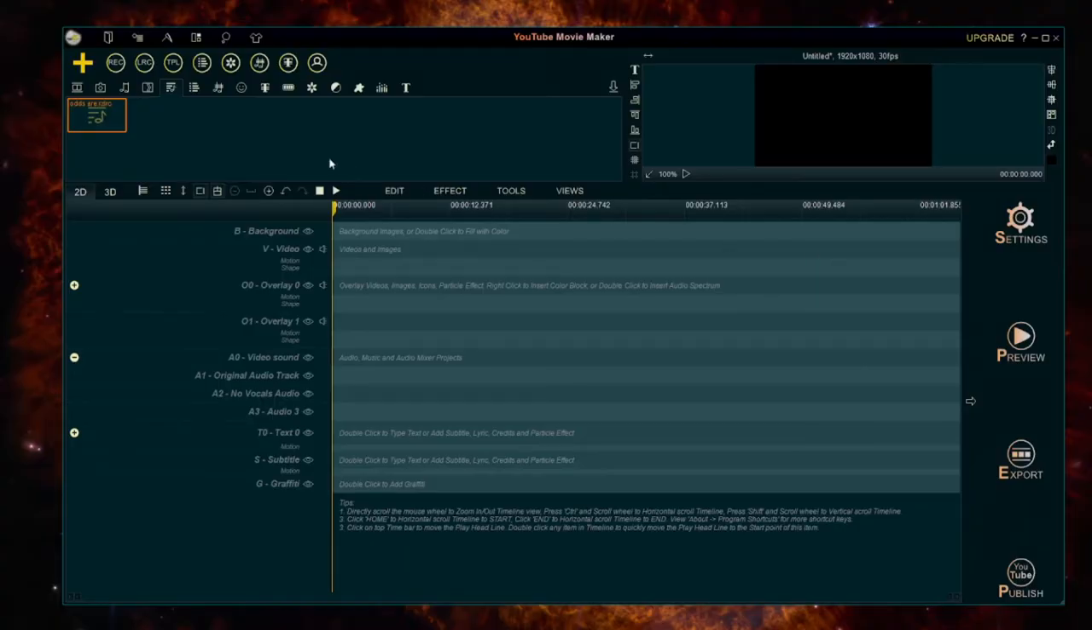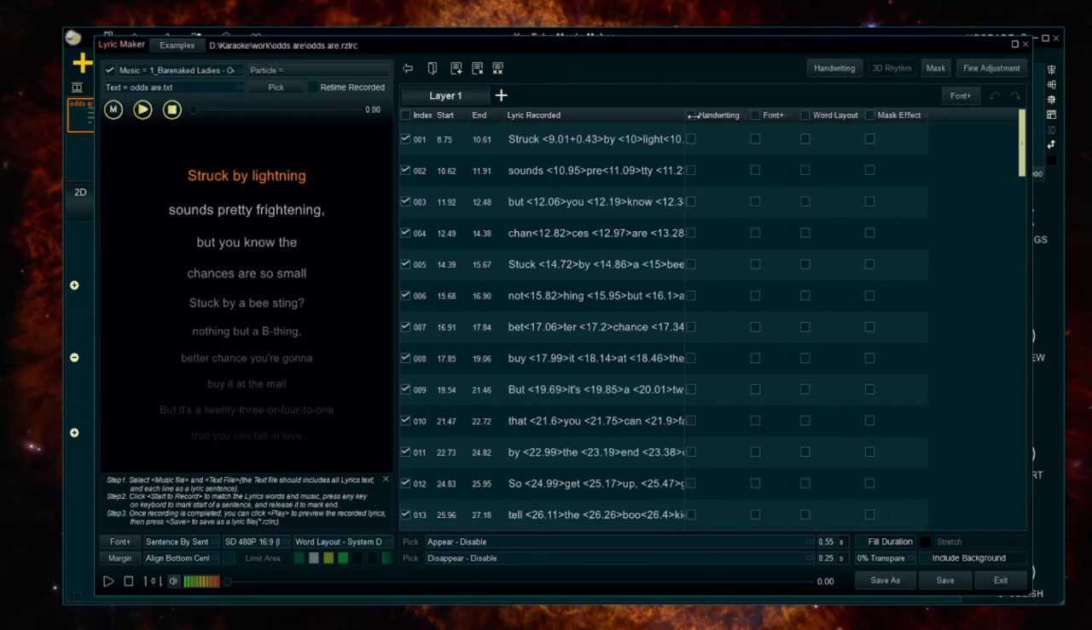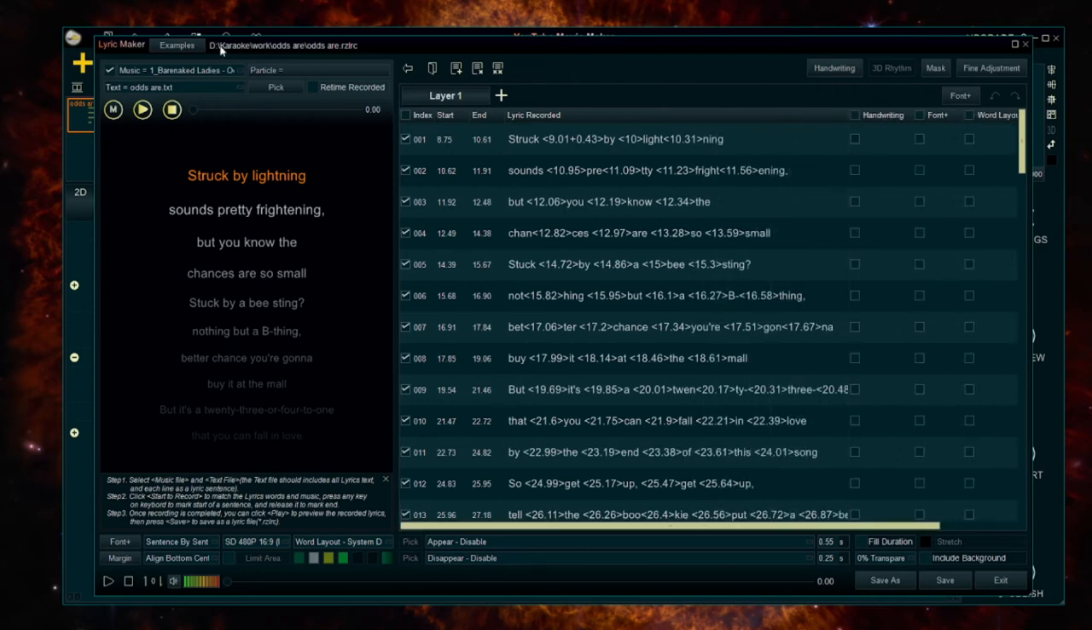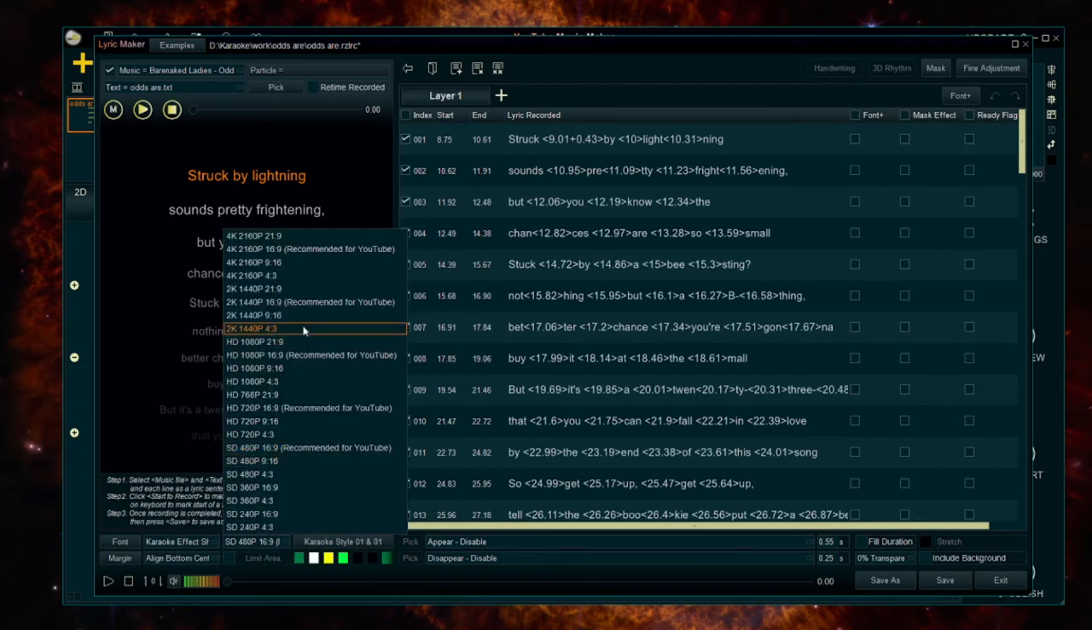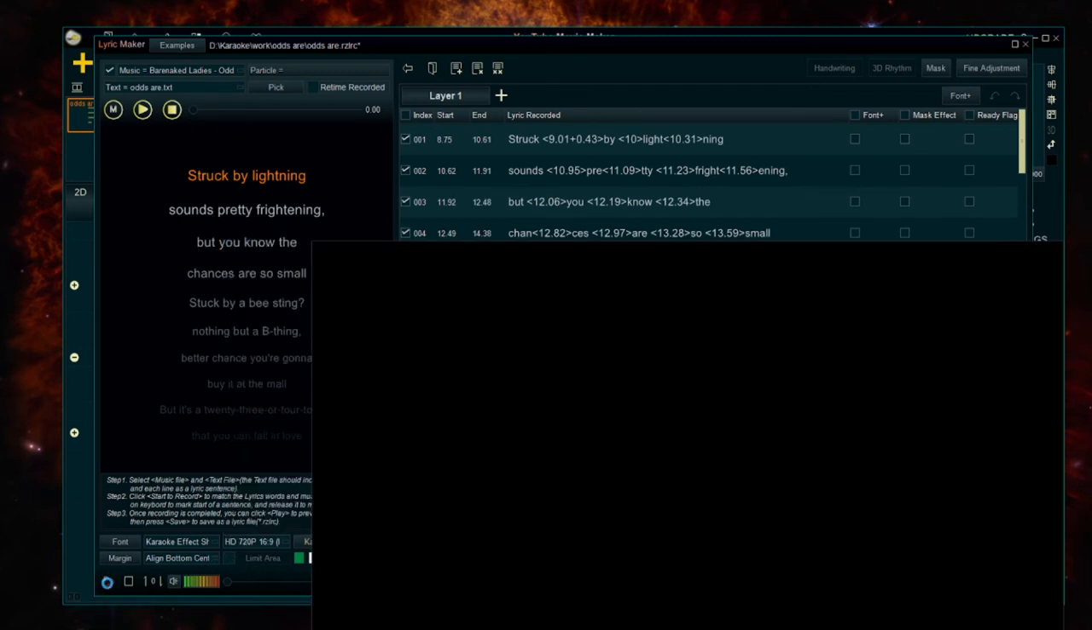Switch back to YTMM and open that RZLRC file back up. And voila, all of the lines of lyrics are timed out for us. Let's change to the full song audio and select karaoke 2 line and 720p just to check out the timing that we have now. You'll notice that even at 720p, the preview can take a long time to render once you have a whole song of timed lines. But once the preview is playing, you can click on a line in the list to jump to it.